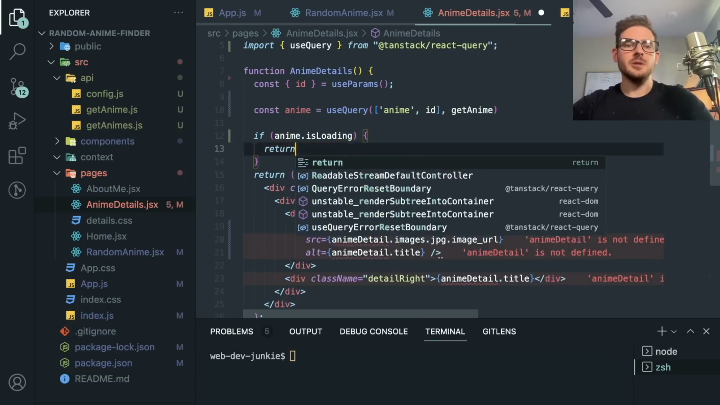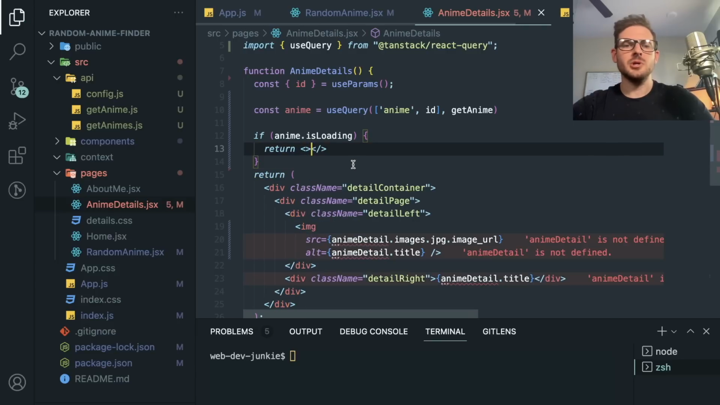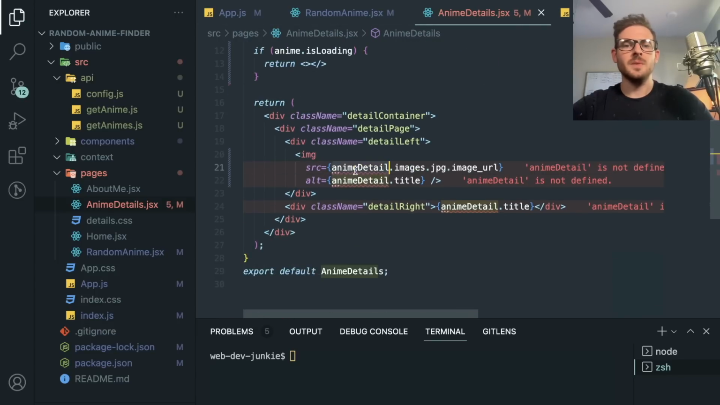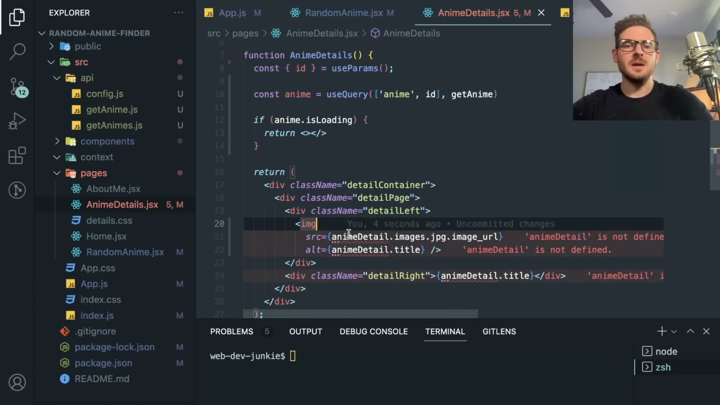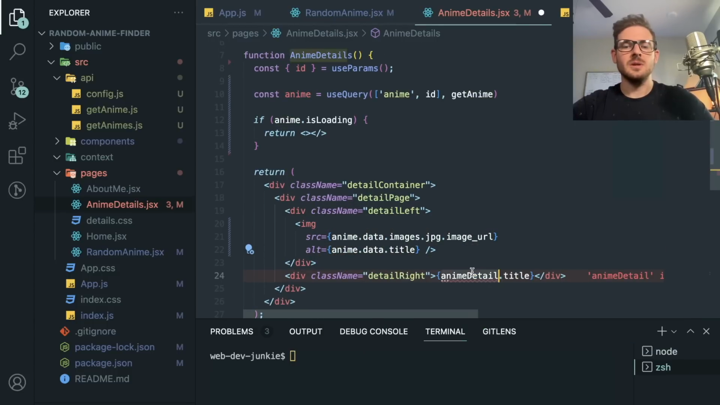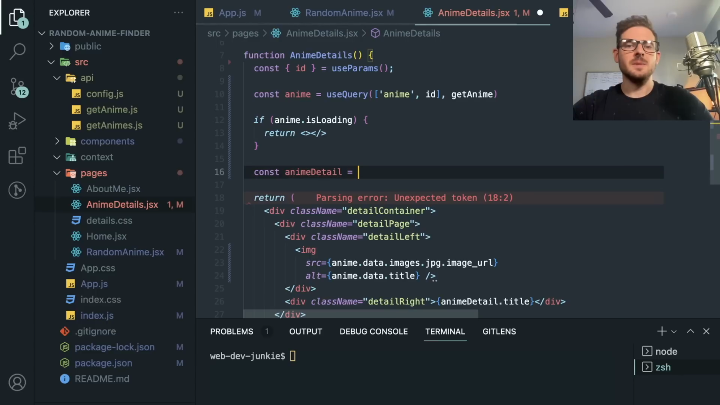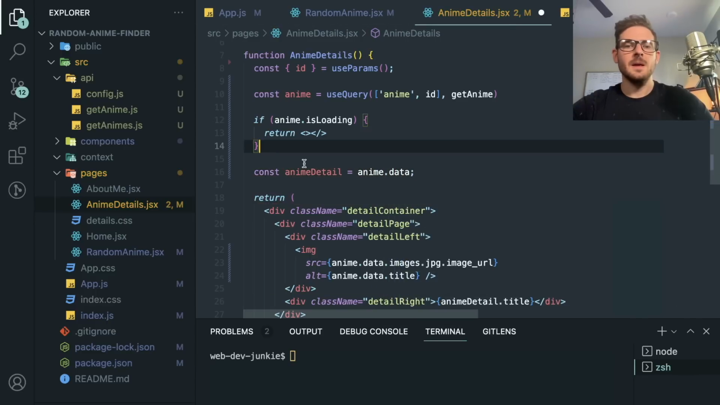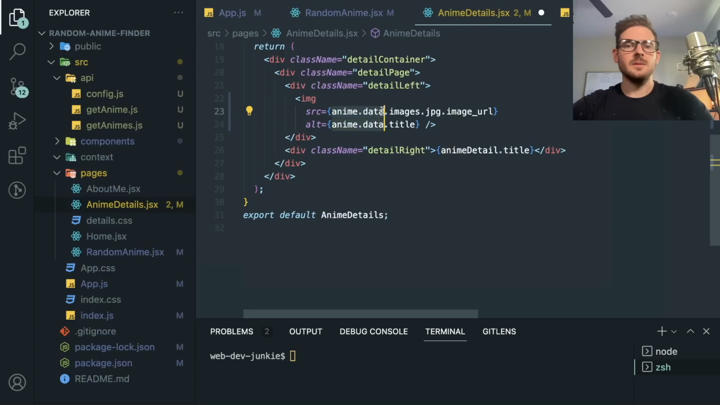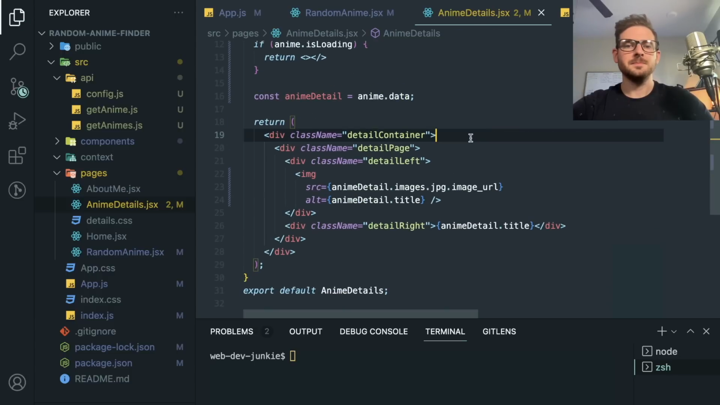I'm just going to return early. I'll just return a fragment. I think you can return null if you wanted to. I'm not too sure. But down here, I'm going to say anime.data.images, anime.data.images. In fact, I think this makes it way too coupled to React Query. So maybe over here we can say const animeDetail is equal to anime.data. And that would allow us to not have to do this weird data stuff.